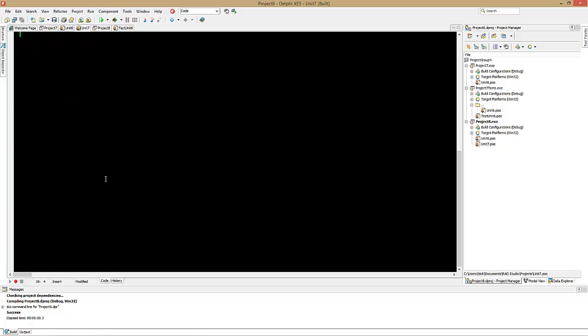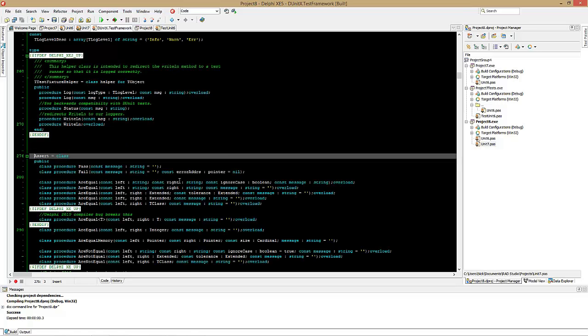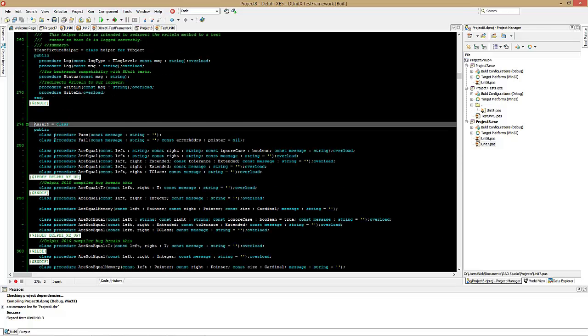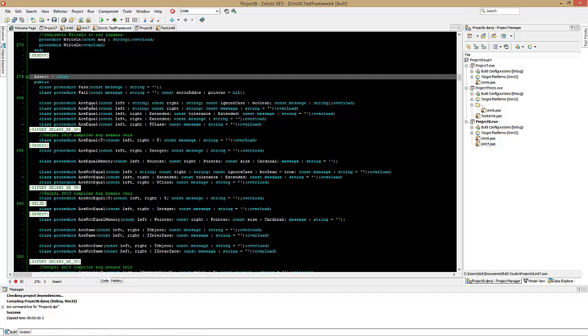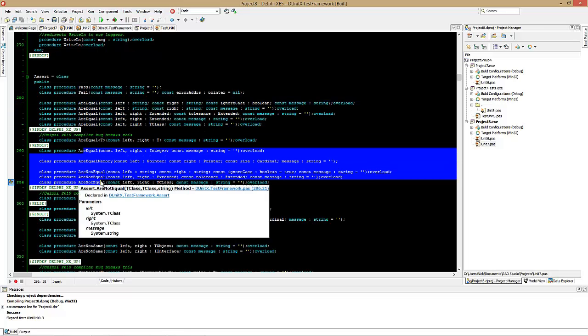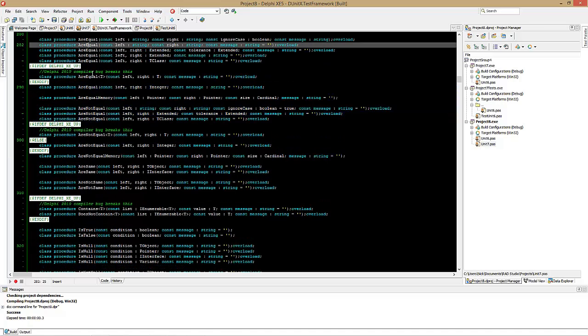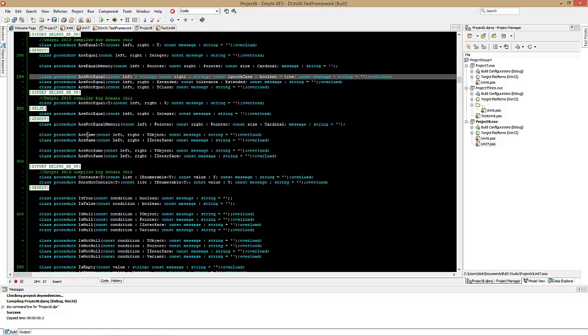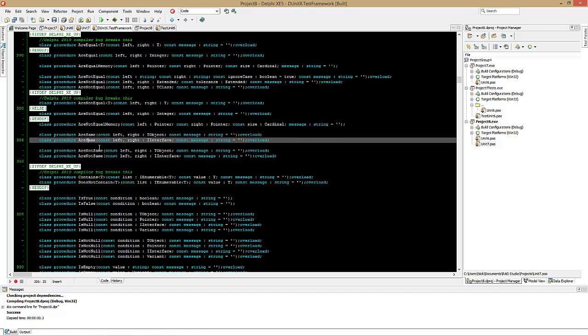Here's a quick look too at the Assert class. You'll notice that it is a class with nothing but class procedures attached to it, and a large number of overloaded methods that allow you to write almost any kind of test that you want. You can test that things are equal, that they're not equal, that two objects are the same.